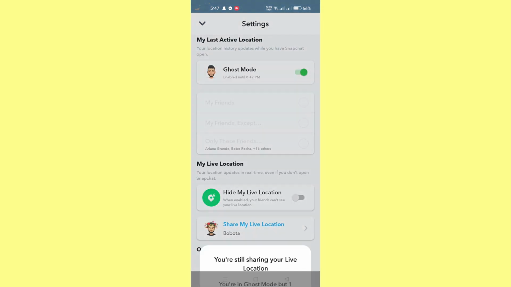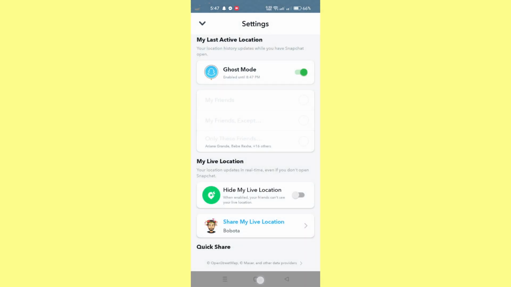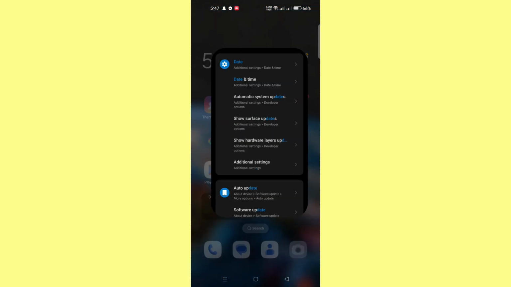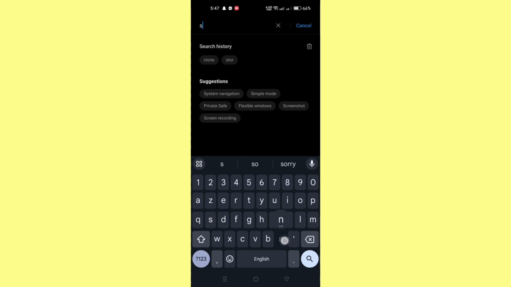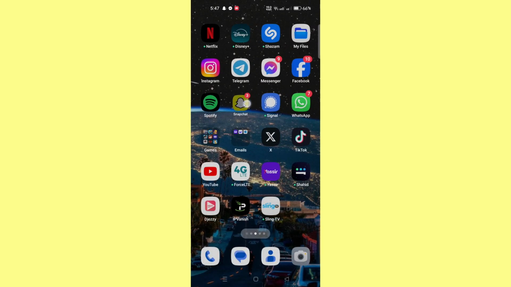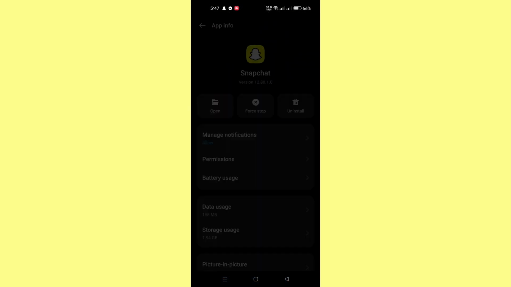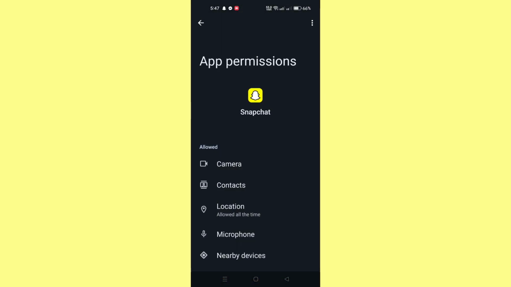4. Exit Snapchat, go to Device Settings, find Snapchat, and disable Location Permission. Return to Snapchat and ensure that Ghost Mode is on, and check that your location is hidden.